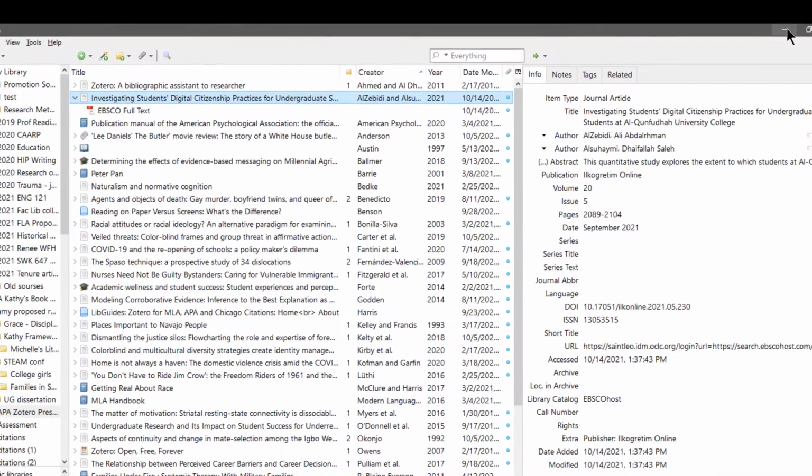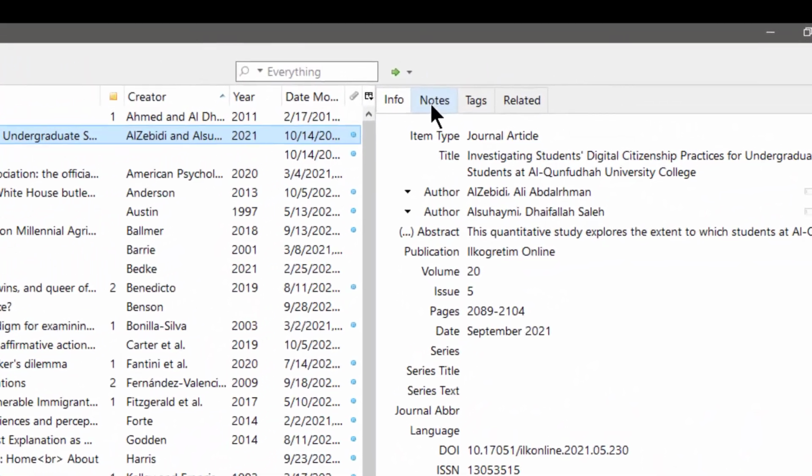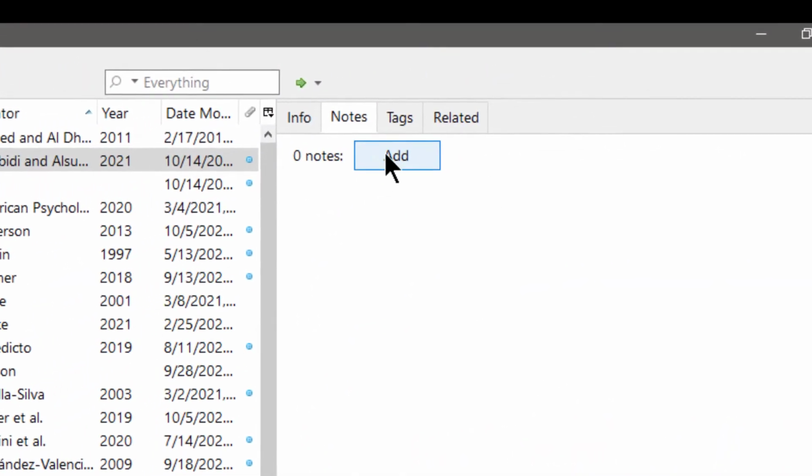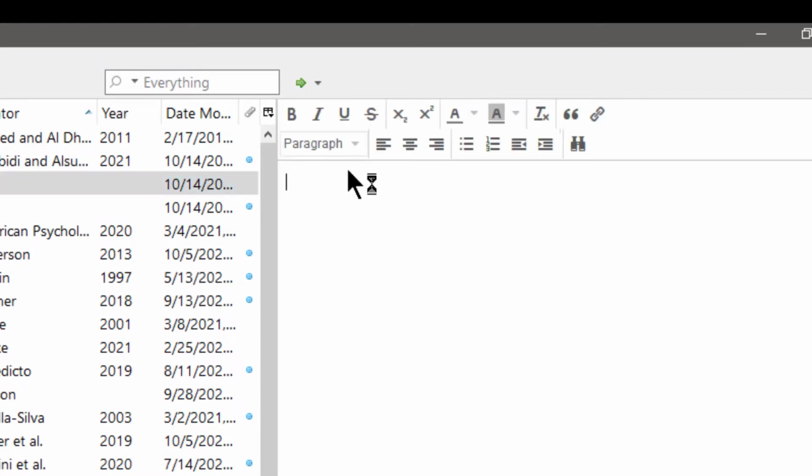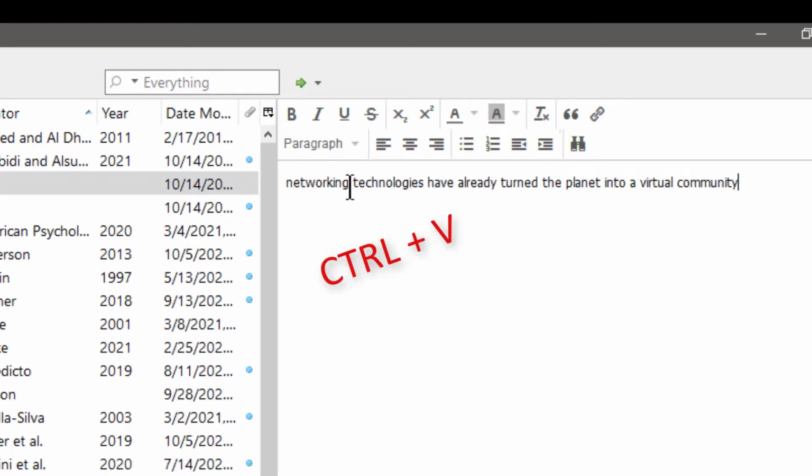I'm going to minimize this and then go to my Notes tab in Zotero. I'm going to add a note. Once I get this screen, I just do Control-V and I paste that quotation in my notes.